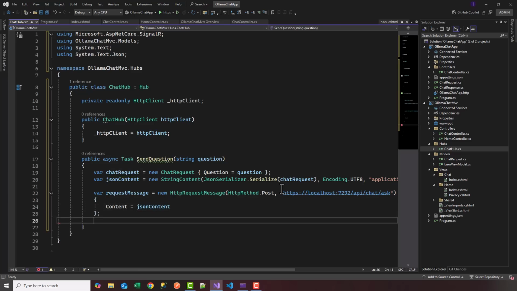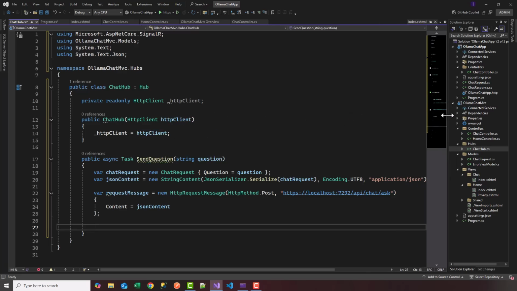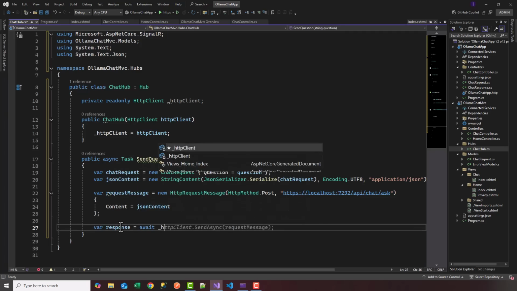We'll close this one. Let me move this over slightly so you guys can see it. All right, perfect. So we have a request message. Now we just basically say response equals await, and we use our HttpClient.SendAsync.